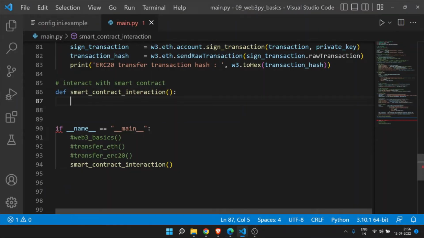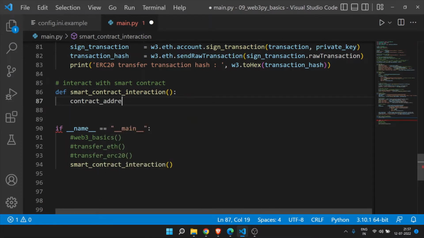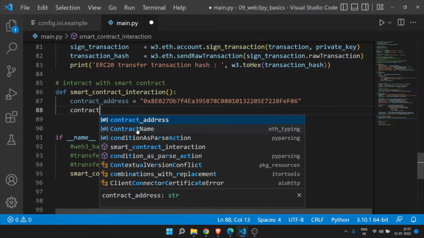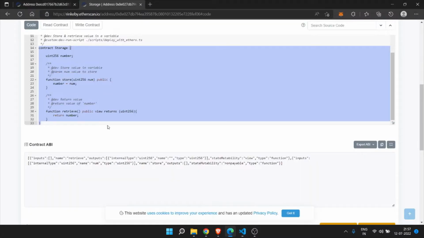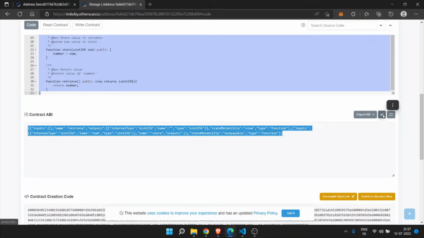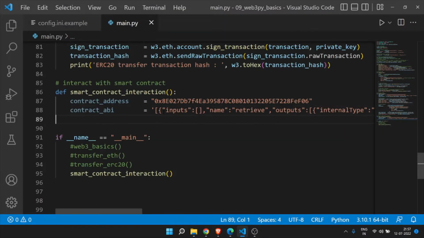First we need the contract address. Contract address equal to, this is the contract address. Then we need the contract ABI. You can find the ABI and the address from Etherscan. Contract ABI, go to Etherscan. If you see, this is the contract address, we have just copied and pasted, and this is the contract ABI. Just copy this and enter it here. Okay, this is the contract ABI.